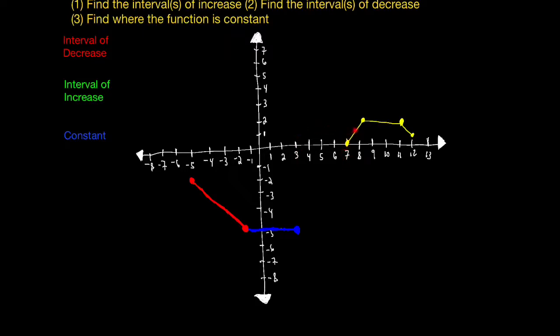So now we can see that we have an interval of increase from 7 to 8. So let's draw this in green. Now we see that again it's constant, so let's highlight in blue. And finally we have a decrease, so we're going to go ahead and highlight the final part in red.